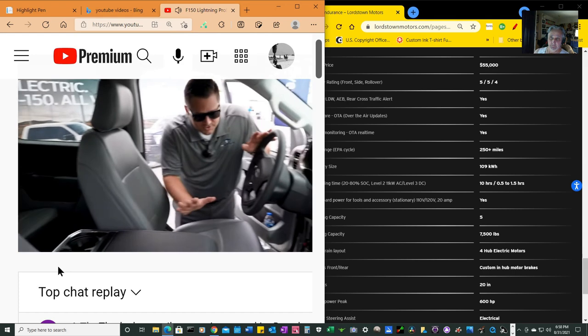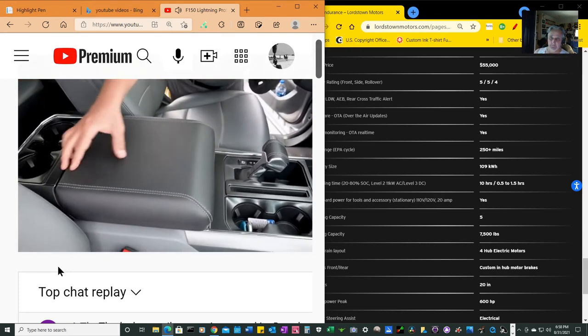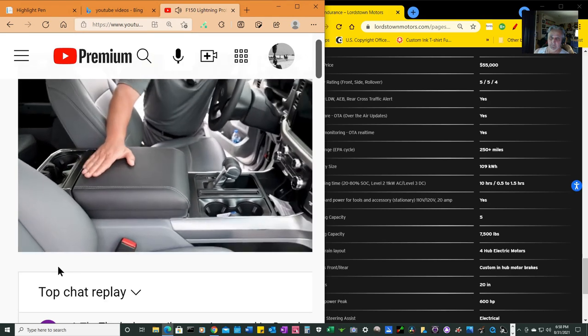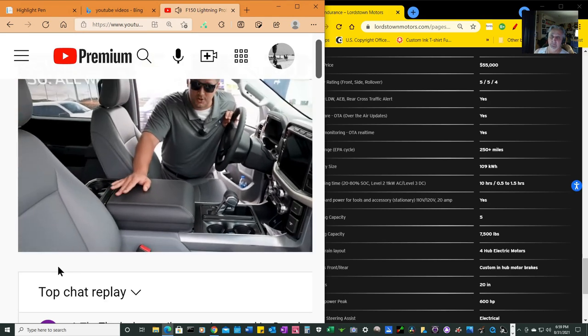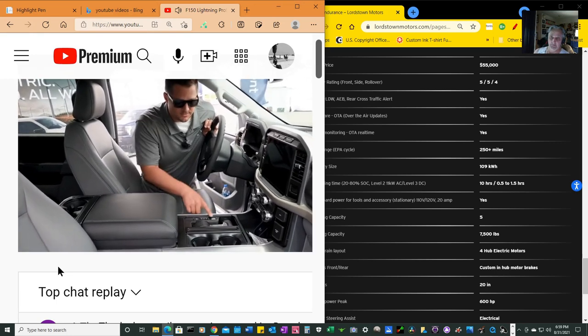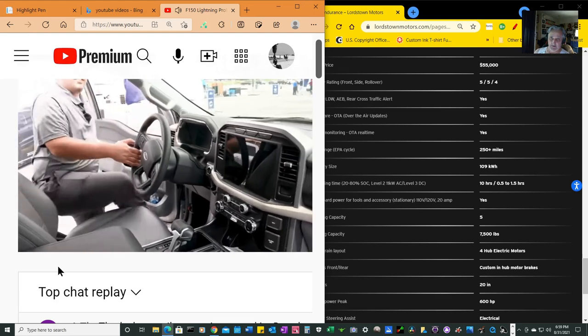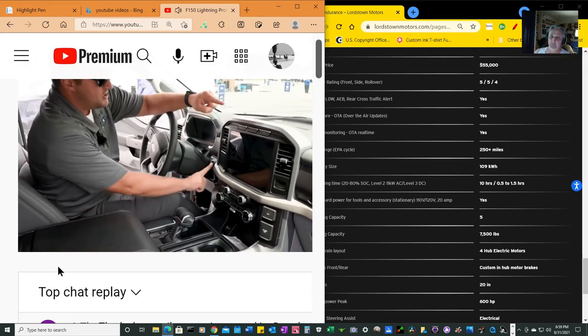Now, I want to call your attention to the center console here. As you can see, you do have a normal center console setup. This one's not equipped with the interior work surface, but you do have the folding center console, which is carried over into this vehicle. The other thing is I love the fact that every one of these F-150 Lightnings comes with a shifter and the big touchscreen that you see right here.